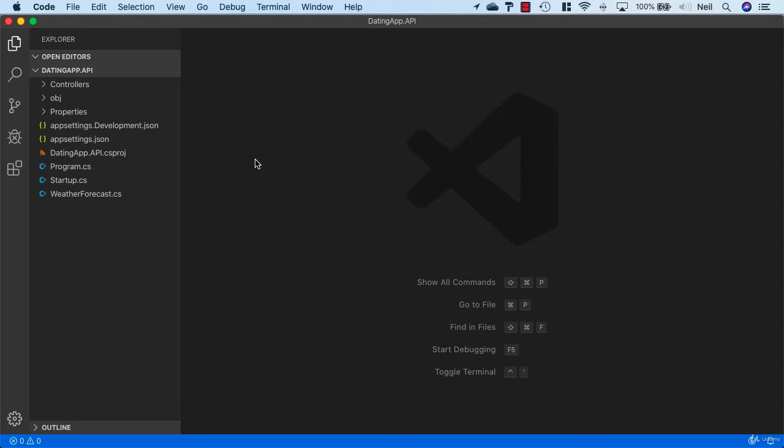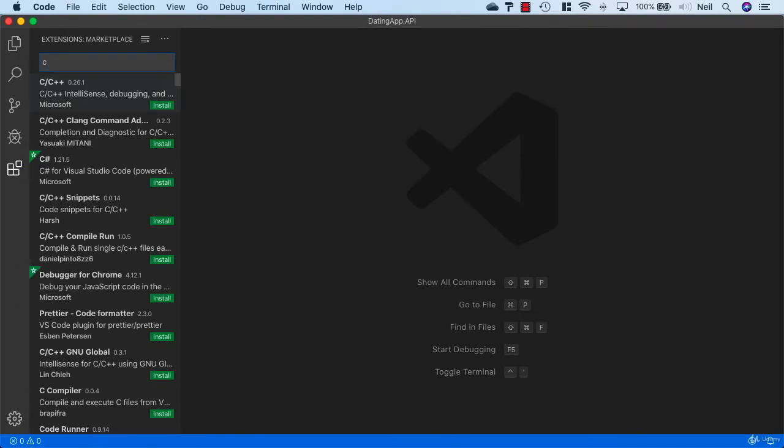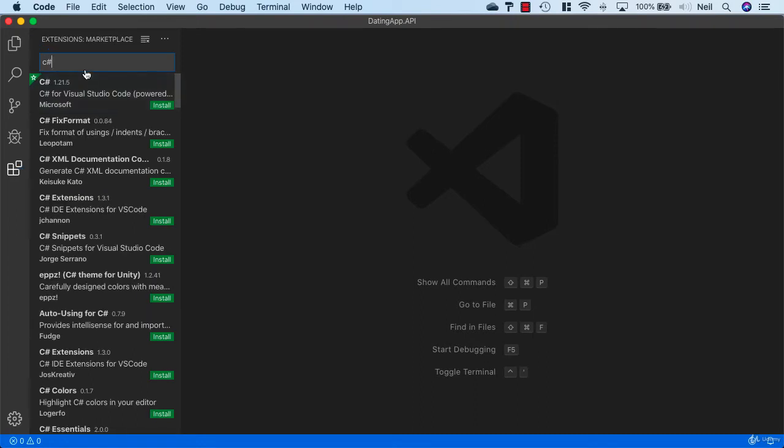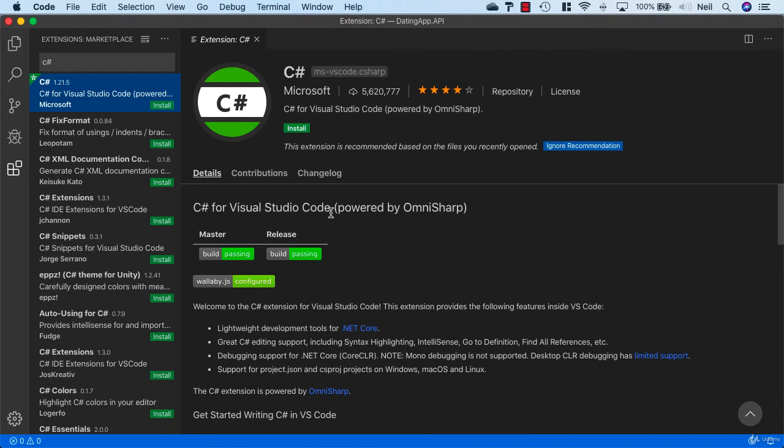Now, if we want Visual Studio Code to do anything more than just be a colourful text editor, then what we're going to need to do is add some extensions inside VS Code. And what we can do, if we go down to this tab, the fifth tab on the list here, this is where we can add extensions. And for now, we're just going to add 3 extensions. And the first one we want to look for is just C#. And this gives us access to an extension called C# for Visual Studio Code powered by OmniSharp. And this one's essential for developing a .NET Core project in C#.